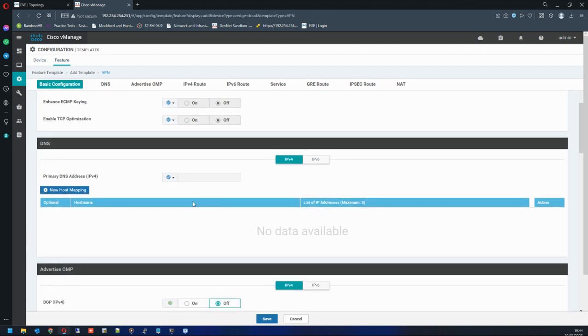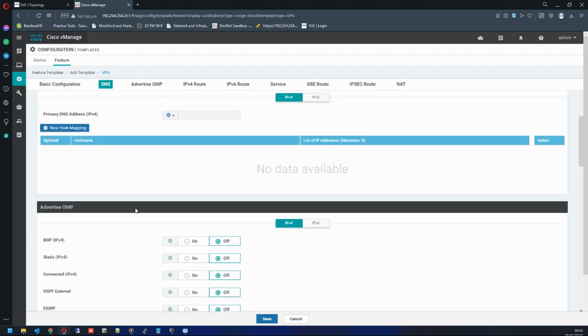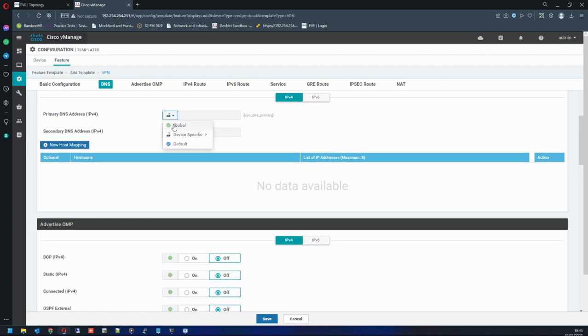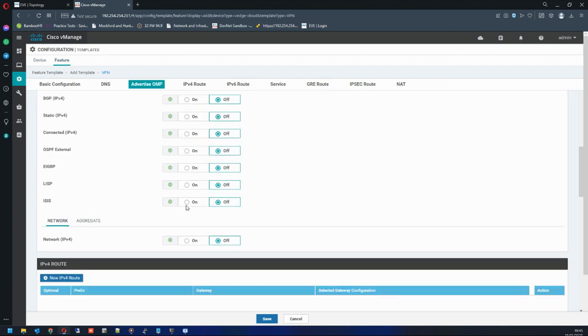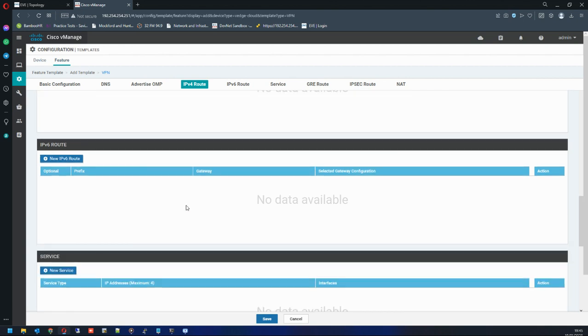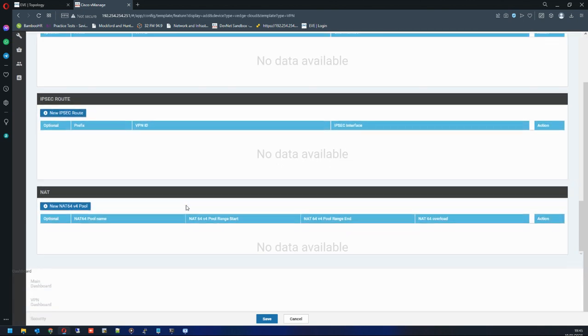I don't need this. I don't need DNS. I can leave it. The rest remains. I don't need static routes. I don't need any service. I don't need IP routes. Save.